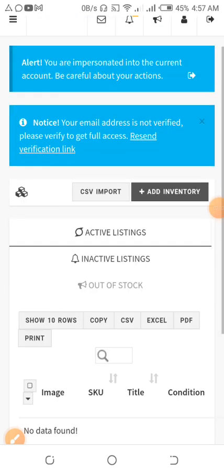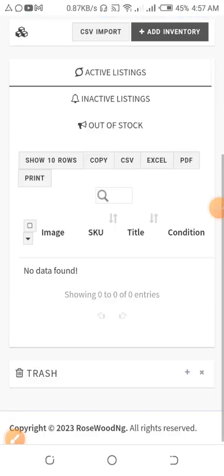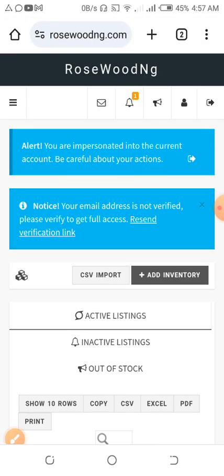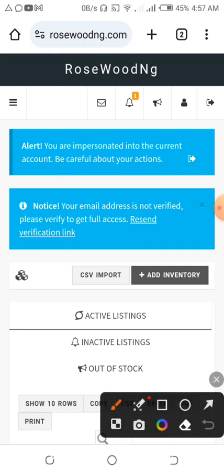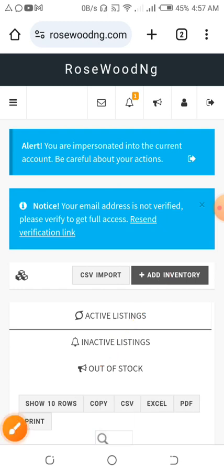So inventory is open now. We don't have any inventory. I can see it is 0 to 0. So what are we going to do? We are going to now create, add inventory. We're going to click on add inventory. So let's add inventory.